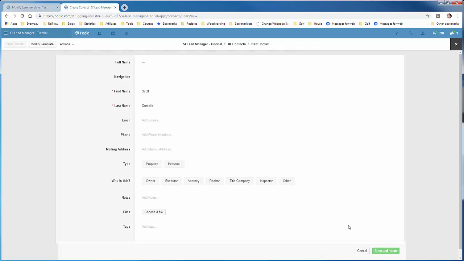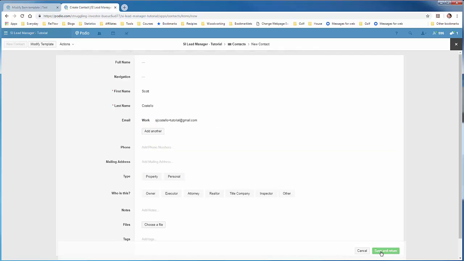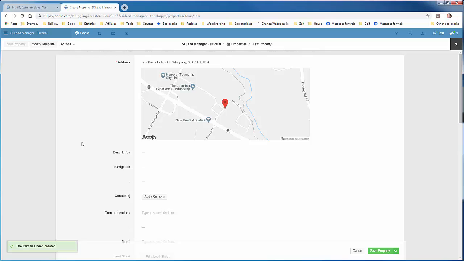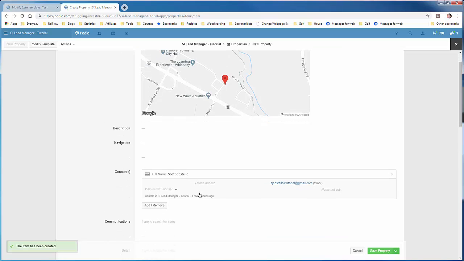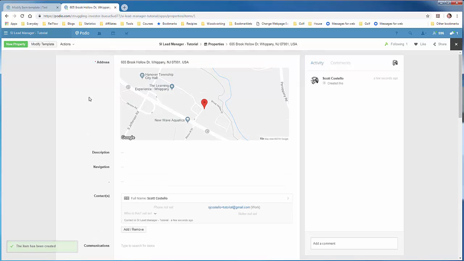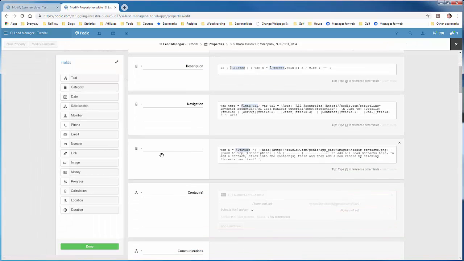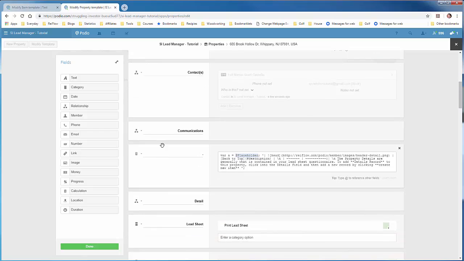We'll just put the bare minimum and then an email address. All right, we'll save this. You probably already have some records in there, so just use one of those. All right, so now we'll modify the template, and in my case, I'm going to add it underneath the communications area.